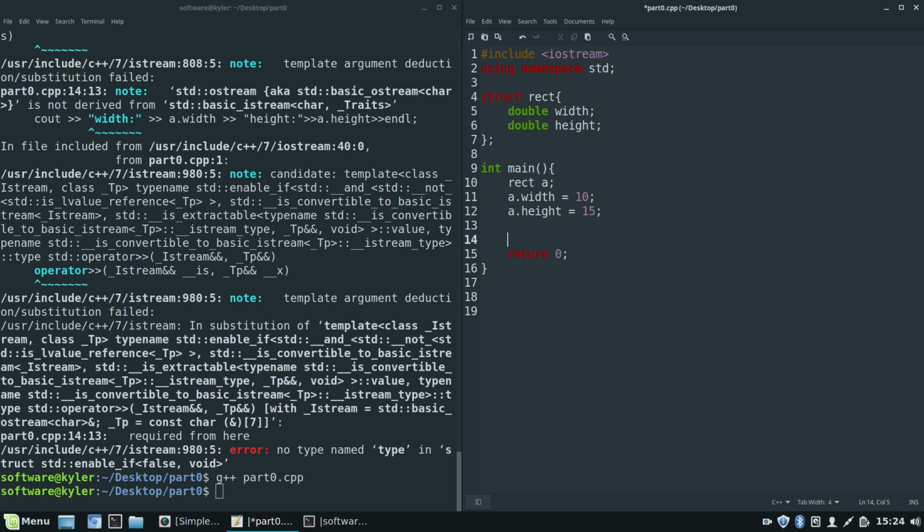All right, so this didn't give us anything particularly interesting. So what we're going to do is we're going to cout height colon, A.height, and then we will output width followed by A.width and endl. So we'll do this, just space this out real quick.